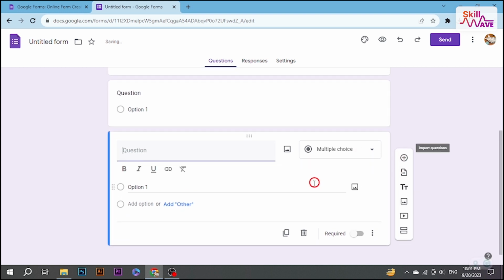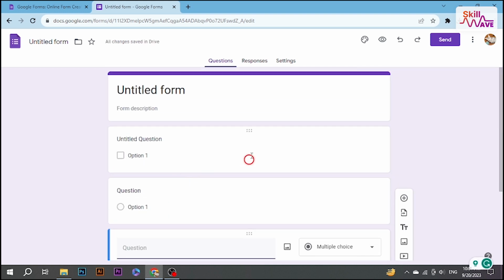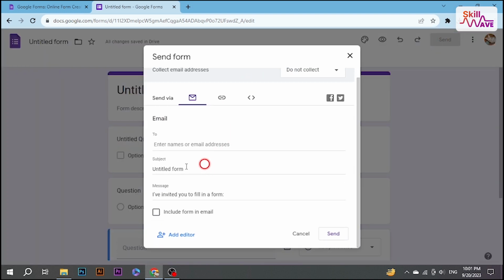Preview your survey to ensure it looks the way you want. Once ready, click on the send button to share the survey with your audience.